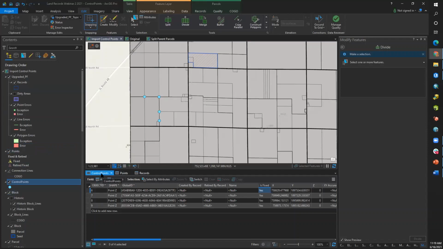Now, in our control points attribute table, please note that the isFixed field is populated with a yes value. A few slides ago, we saw that this field was called fixed shape, but it's basically the same field here and performs the same function.